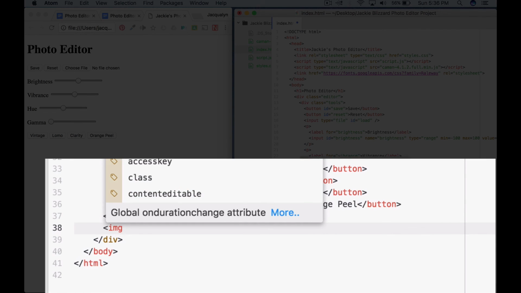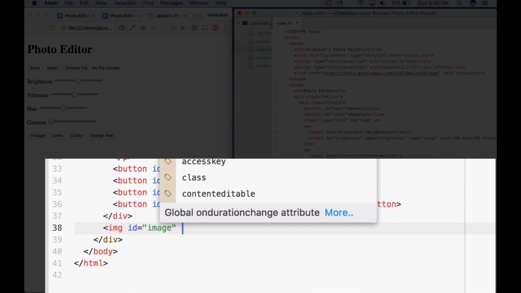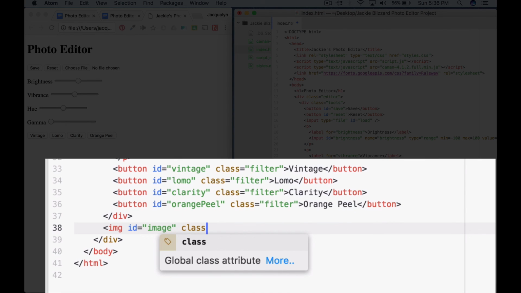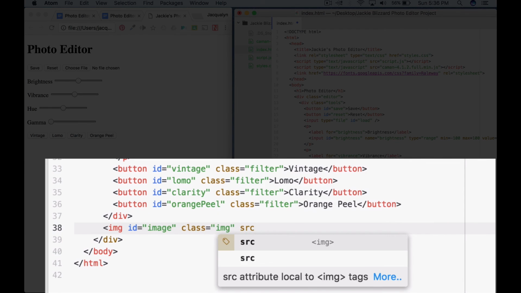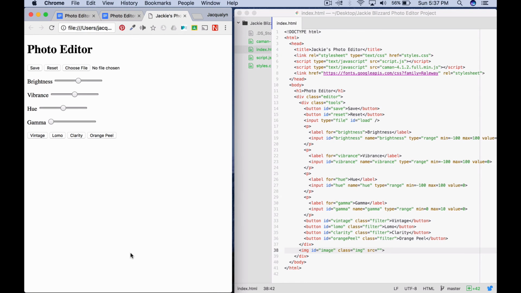So image, we're going to give it an ID equals to image, a class equal to img, and src, which is the source of the image, we're going to leave blank for now, but blank represented by 2 empty quotes, because that's going to be based on what we load in to the app. We're going to hit Control S, come over here, Control R to refresh. Nothing should change after that. And that is going to be part 2.